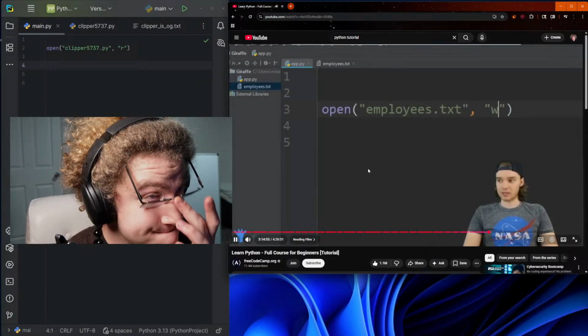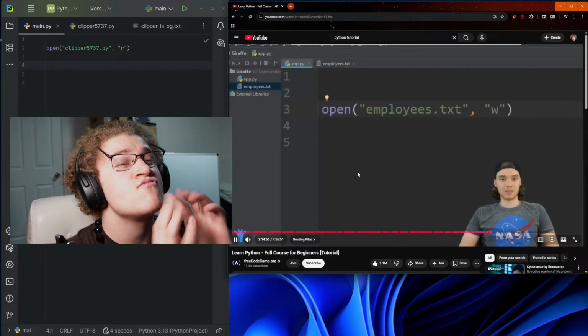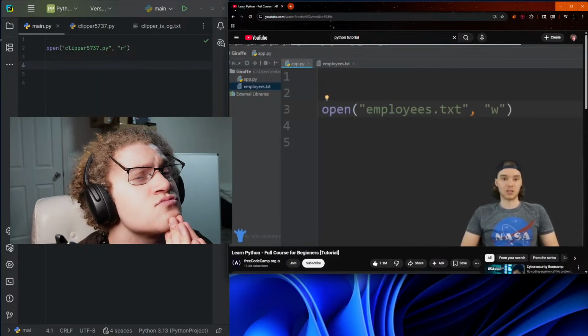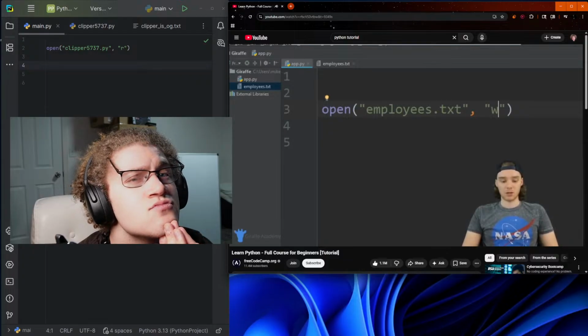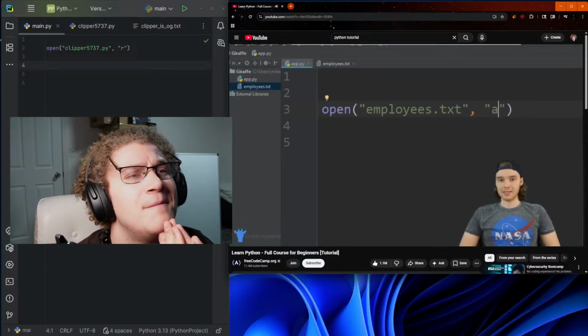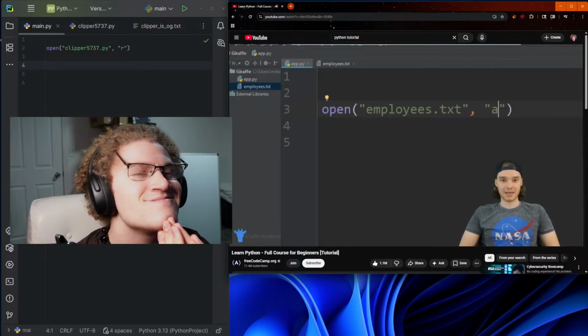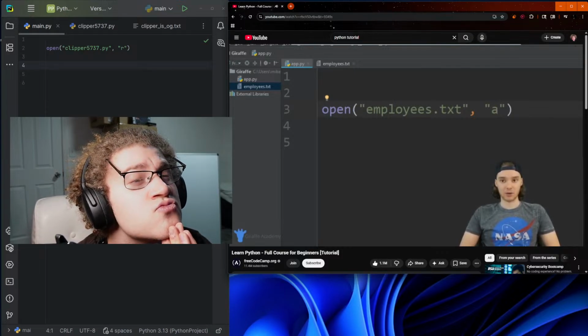Mode is called write, so I can type in this W. And writing basically means that you can change the file, right? You can write new information, you can change existing information. There's another one called A, and that stands for append. This basically means that you can append information onto the end of the file. So you can't modify or change any of the information in the file, but you can add.